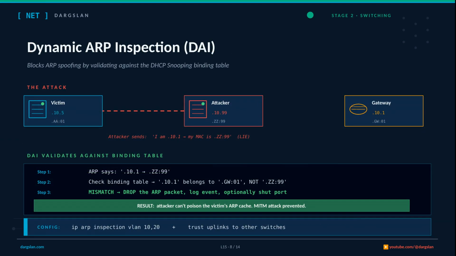And the first of those defenses is dynamic ARP inspection. Picture this. An attacker on 10.1.1.99 starts shouting unsolicited ARP replies, claiming to be the gateway at 10.1.1.1. Without DAI, the victim believes it, and every packet bound for the internet gets funneled through the attacker. Classic man in the middle.